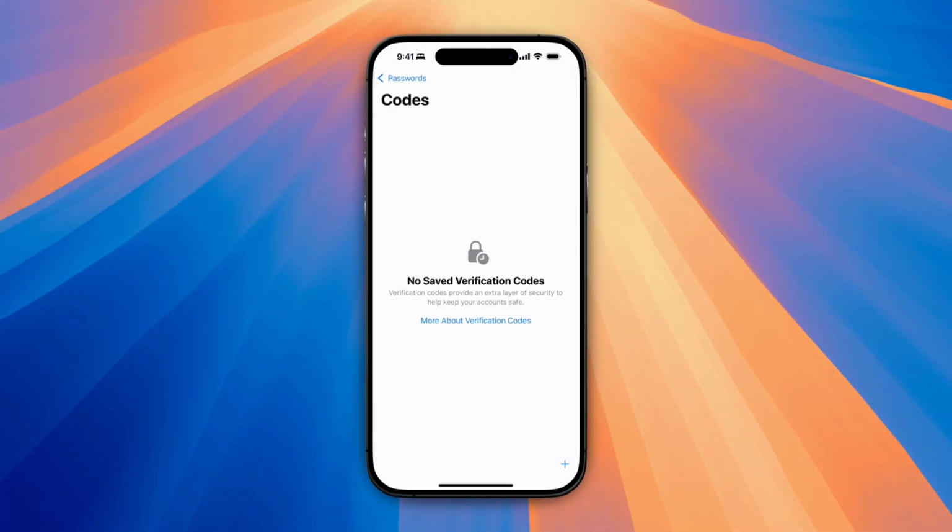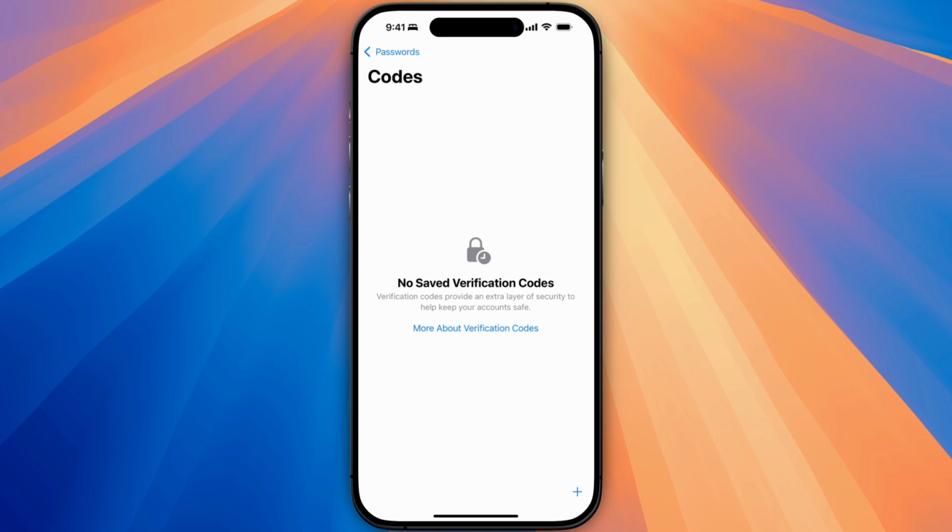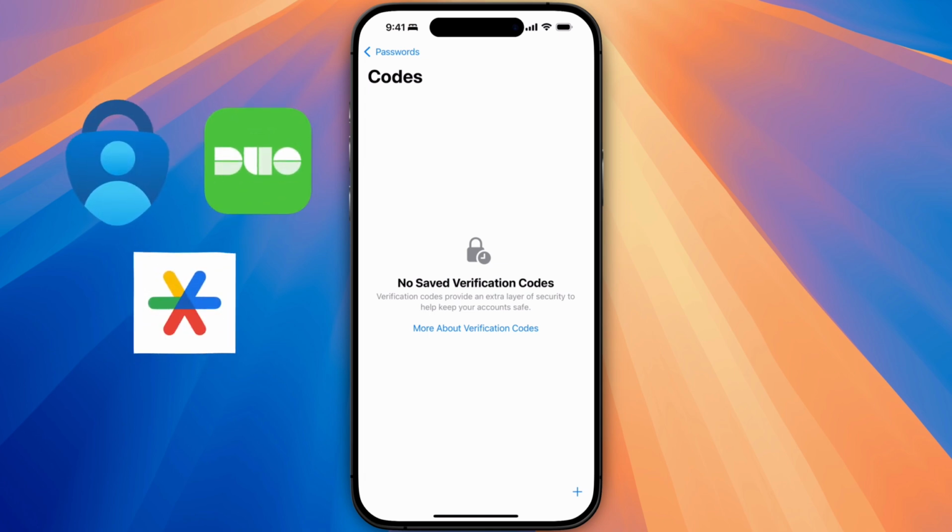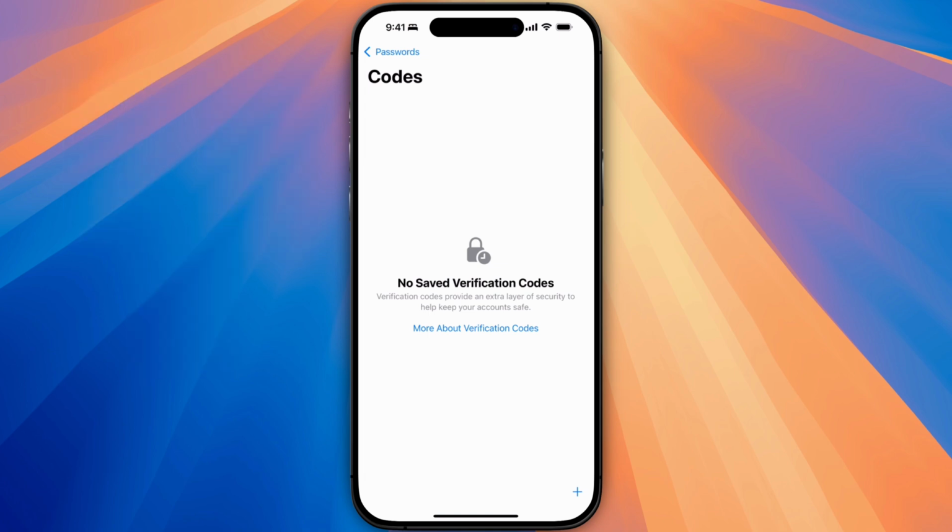Moving right along, the code section allows you to replace any current authenticators that you may use with the passwords app. Authenticator codes are temporary time-based passwords that are generated by an authenticator app, in this case, the passwords app, to verify a user's identity. They're used as part of multi-factor authentication to add an extra layer of security to online accounts, and you'll usually find them a lot in finance-related applications like Robinhood, Coinbase, Ameritrade, etc.